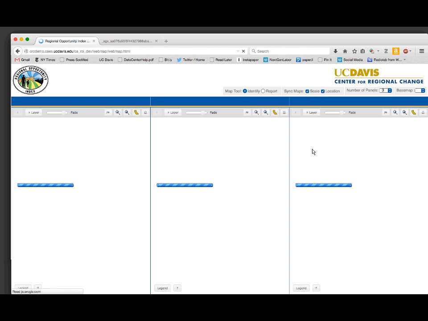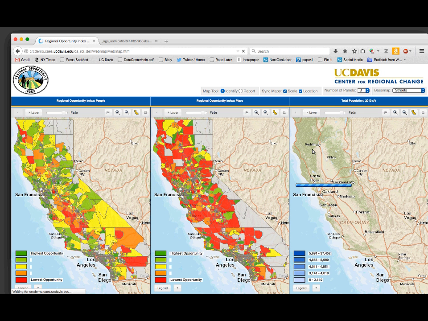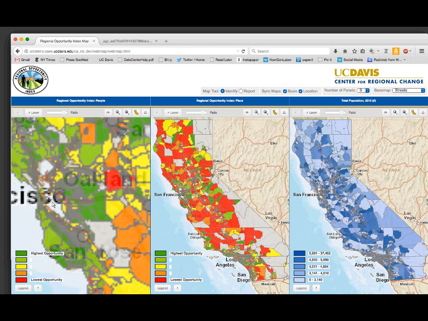When you click on that interactive map site, up pops this 3-panel display. The state of California. The way it starts is, on this left index, you can see here, this is the Regional Opportunity Index for people. In the middle panel is the Regional Opportunity Index for place. And then over on the third side, at the moment, is just an indicator of the total population. I'm going to zoom in because it makes it a little easier to display what's going on when you can see it a little closer.